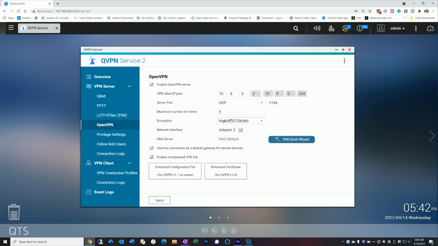The rest of this, the encryption is always set to high. You can limit the number of maximum clients. You can also select the network interface. Now, in my case, I have several interfaces on this particular device, and only one of them is actually connected to a LAN that connects to the internet in any way, shape, or form, or connects to my router. So I've specified that adapter. Most of the time, it's not necessary. You'll probably only have one attached to it.